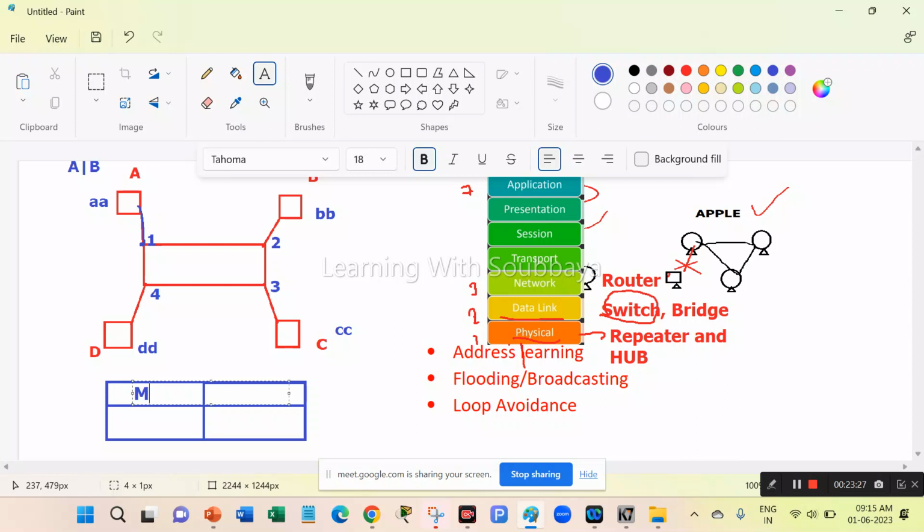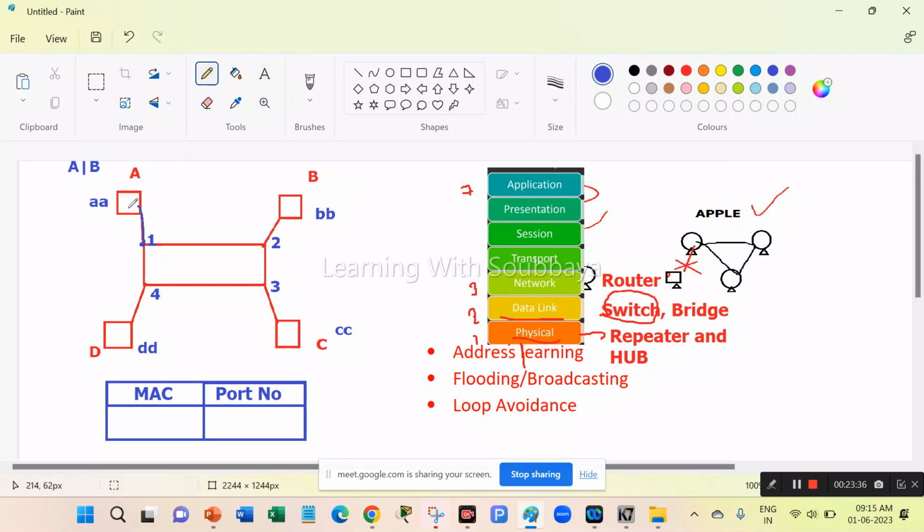MAC address along with the port number available there in the MAC table. So when you forward the information to the switch here, what will the switch do? The first step is address learning. It learns the address. When you forward the information here, the switch will learn the MAC address of the particular PC.